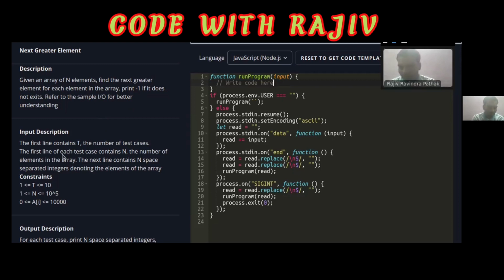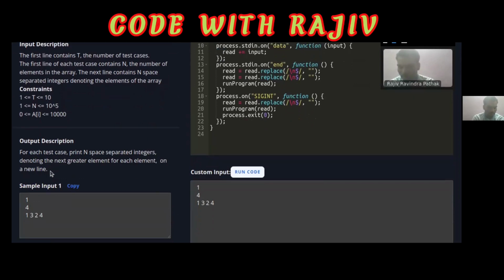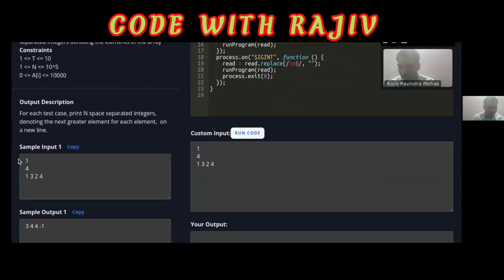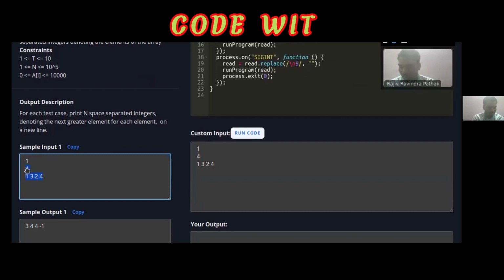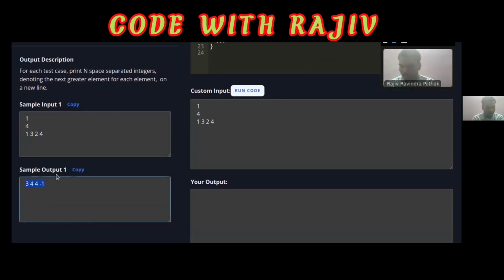Here you are given the test cases, whatever the test cases, how many, and n means the length of the array, and whatever the array will be given to you. And here is the output description, what you need to find, each by line. Here is the sample input, like this is the test case. How many test cases will be given in the sample input? Here is the array, whatever the array length will be given here, and whatever the array will be stored in. And here is the sample output, what you need to achieve now.